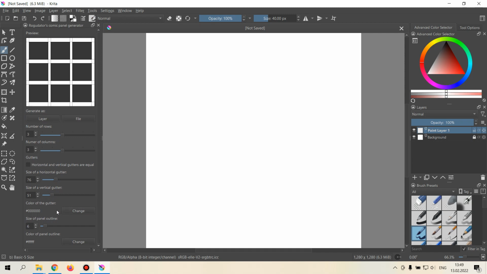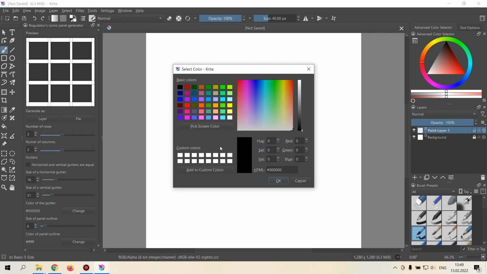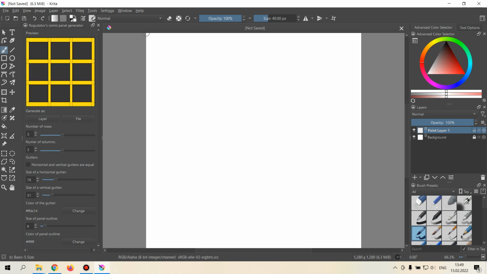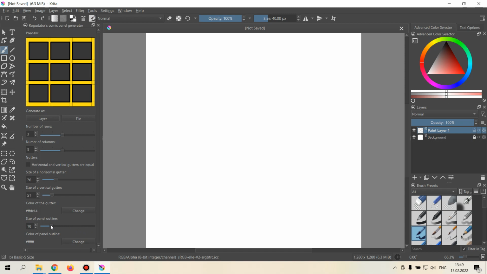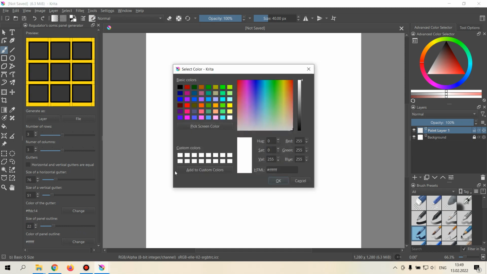You can change the color of the gutter by clicking here, and now it's yellow. You can also change the size of the outline, which is here. Can go extreme, but I don't need it. And you can change the color of the outline too.